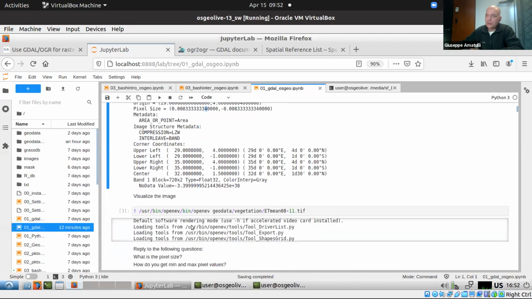Something also very important, and I will also stress it a lot, is this information, the data type, and we will go through the lecture on this, and also the no data value. Okay, so when you have a good understanding of the metadata, at this point you can open the image.